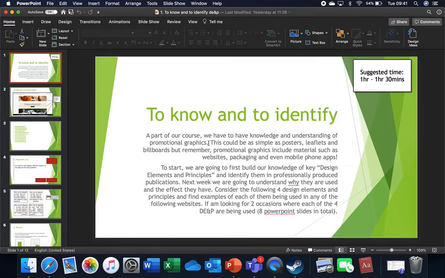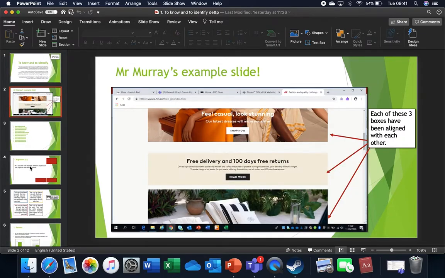So consider the following 4 design elements and principles and find examples of each of them being used in any of the following websites. I'm looking for 2 occasions where each of the 4 is being used. So your assignment is going to be 8 PowerPoint slides in total: 2 evidencing alignment, 2 evidencing balance, 2 evidencing contrast, and 2 evidencing depth as well.